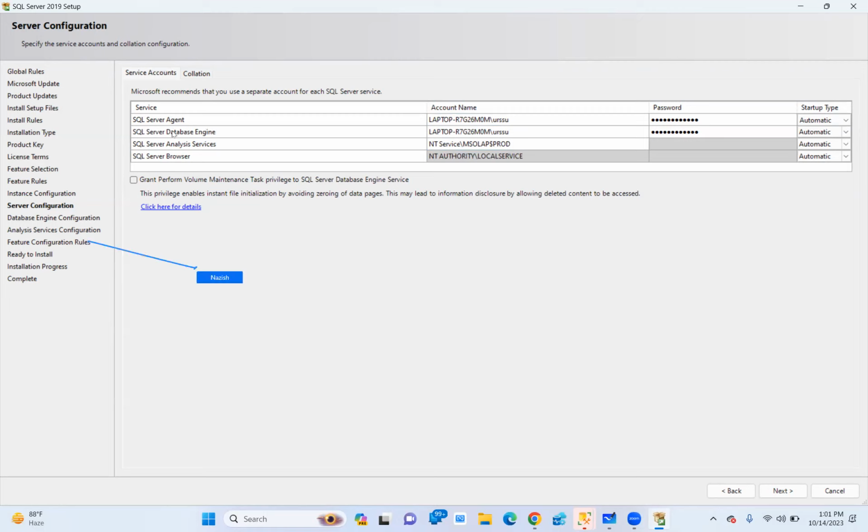What are you doing here? Security. Oh, someone is doing something. No, no, no.